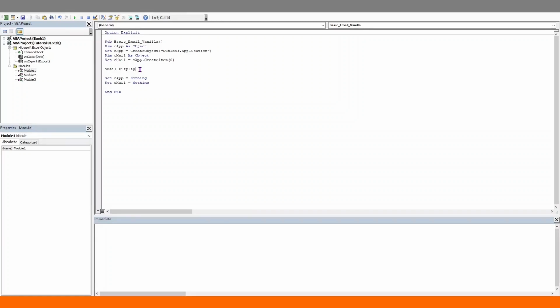I'll show you what I mean. Let's try and type out this line again. Just delete this out. Type in our mail object, press dot, and nothing happened. When we used early binding, we saw a list of options pop out. But now here, we have to write everything from memory. So we need to remember that if we want to just bring up the email template, the right property to use is display.